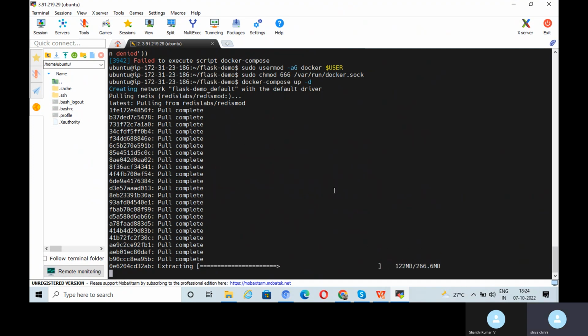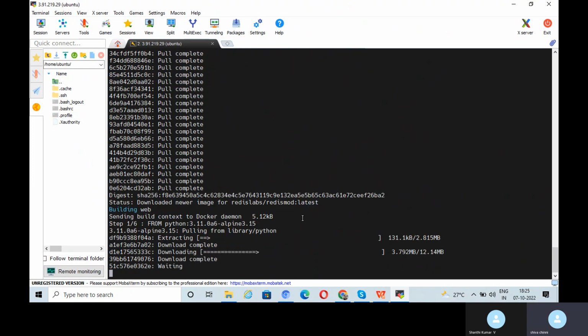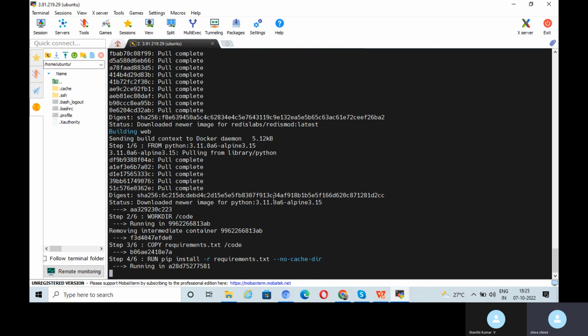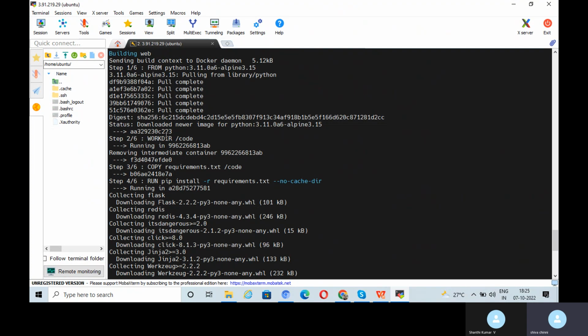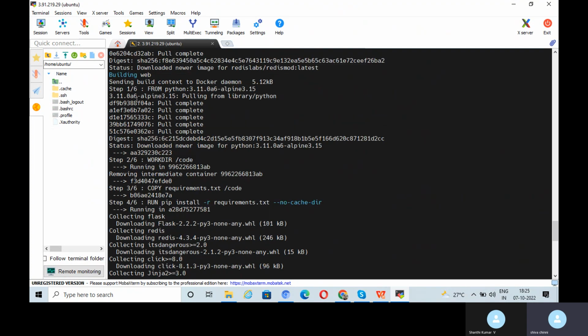So the size of this image is almost 266 MB, because it has a completely base image. So it doesn't have any dependencies. And we have given the Docker file, so the Docker file is also executing.